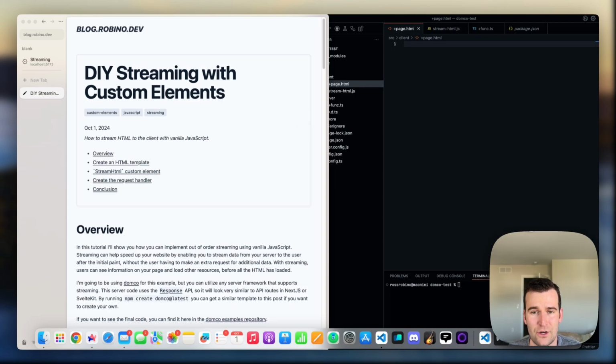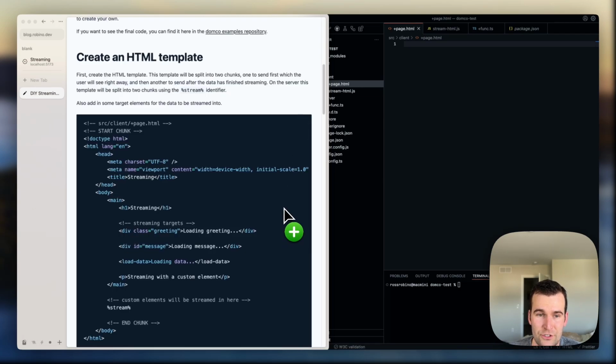I'm going to be using DOMCO for this example, but this example applies to any server framework that supports returning a response from an API endpoint. So let's start with our HTML template. We're going to split this template into two chunks that we'll send in our readable stream response.